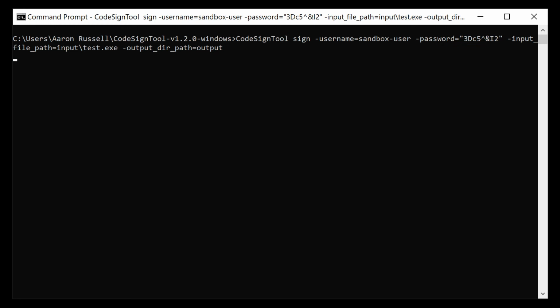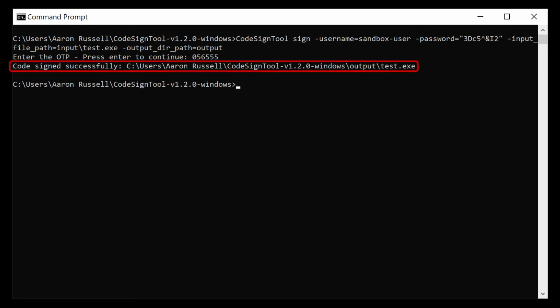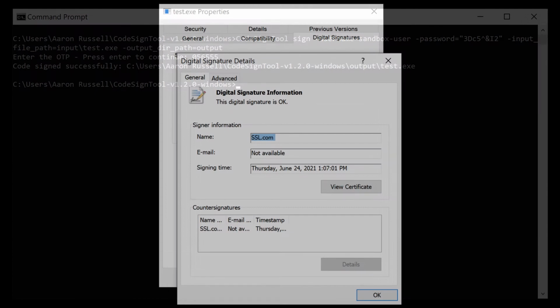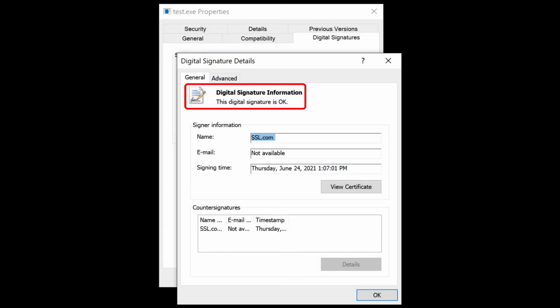After entering the command, you will be prompted for a 6-digit OTP from your two-factor authentication app. After entering the OTP, you should see a message that your file was successfully signed. You can then check the file to confirm that the signature is present and valid.